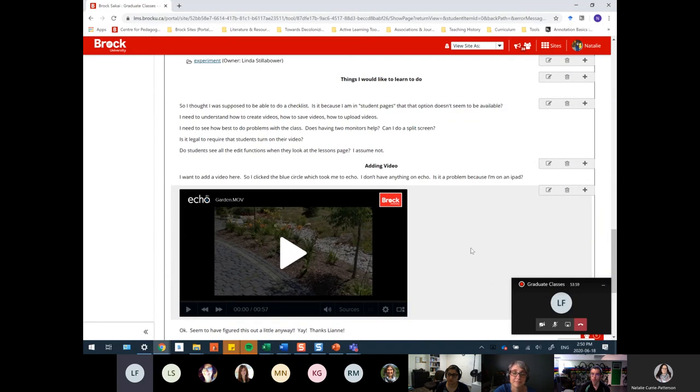So how would we add the checklist? Checklists are part of lessons and they're not part of student content. When you're designing a lesson for your course as an instructor, you would put the checklist for your students. But as a student, you wouldn't put a checklist for other students because there's no other content. It's basically just a web page you're building. You're not linking it to any kind of activities or assessments.